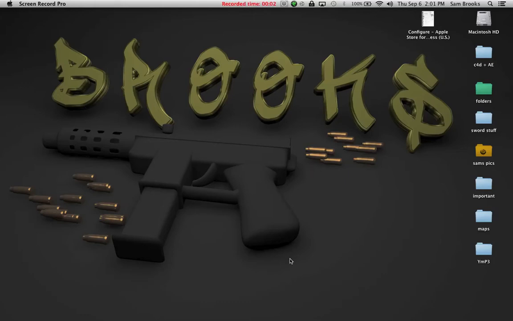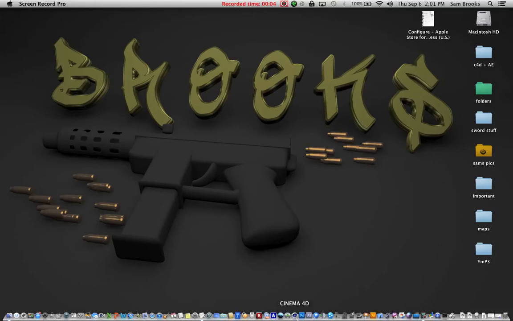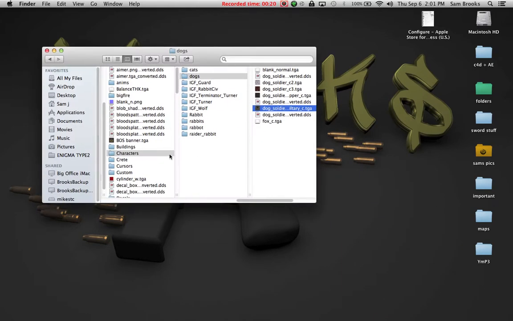Okay, hello. This video is going to show you how to change one of the number buttons on your keyboard in Overgrowth to associate with a new character other than the default ones. So first, you're going to go to your data folder.